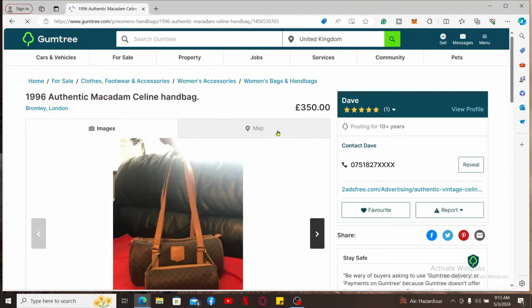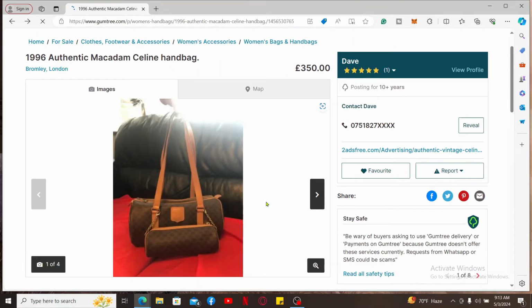Now, once you open up the page, you will be able to see the contact information and the name of the seller. Click on View Profile. Soon after you open up a product, simply go ahead and click on the Report button on the right hand side, right under the contact information.